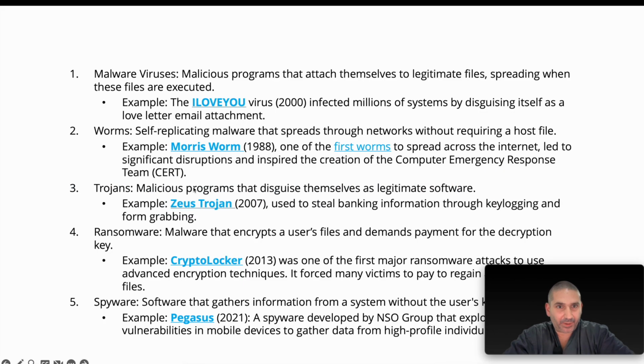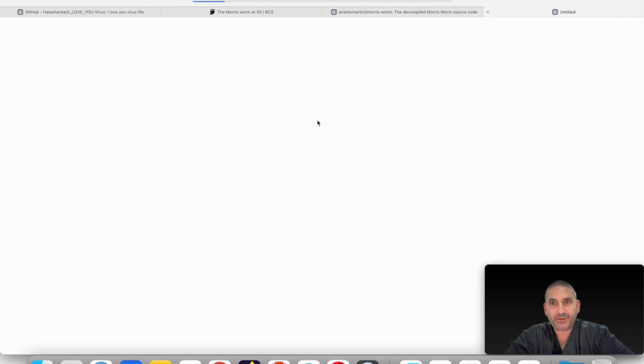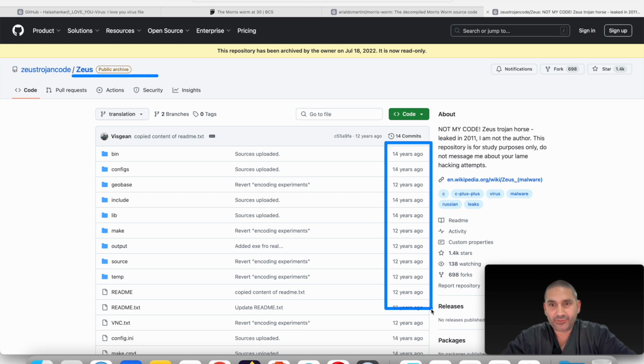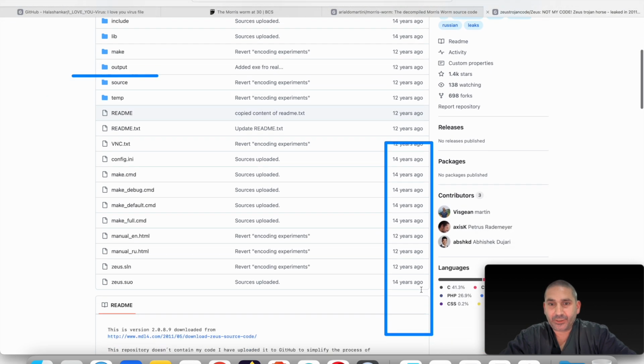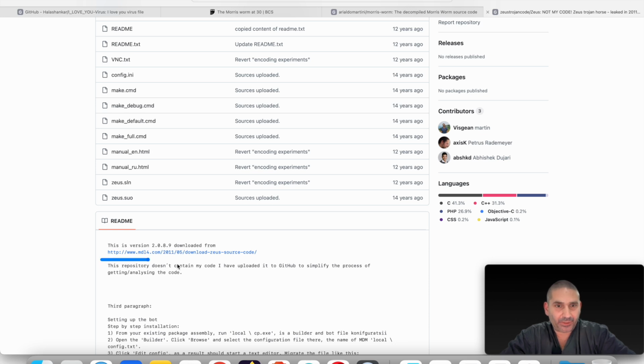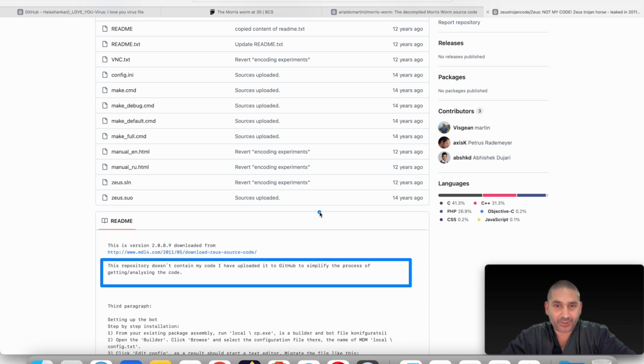Hold on, back to the PowerPoint slides. And now let's look at the Zeus Trojan, which was a Trojan from 2007. This is again the access to the code for the Zeus Trojan. That's a link to the public archive, and as you can see, it's fairly old, 14 years old, and this version can be downloaded from here. And there's always a disclaimer that the code has been uploaded to GitHub to simplify the process of getting and analyzing the code.